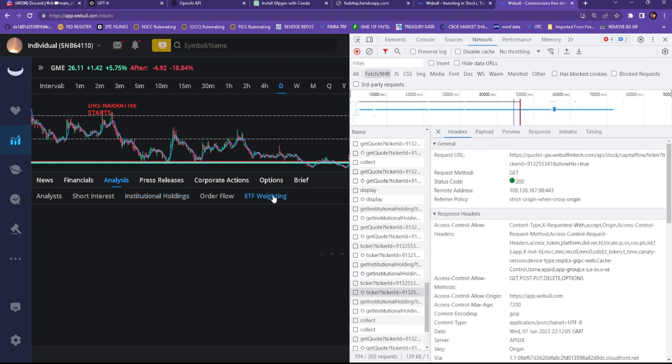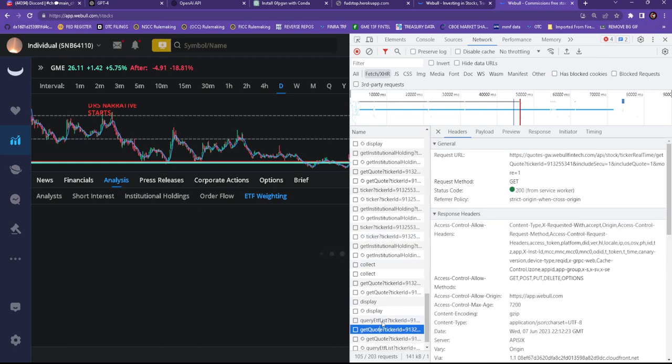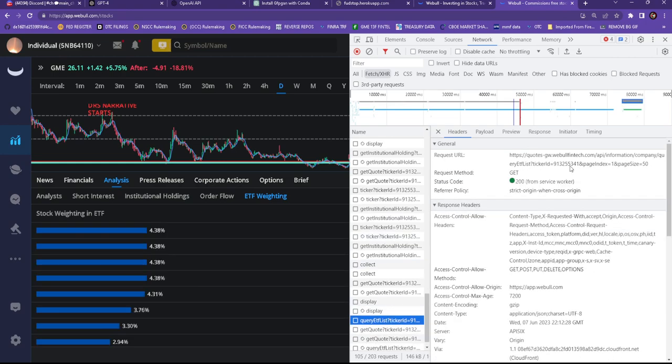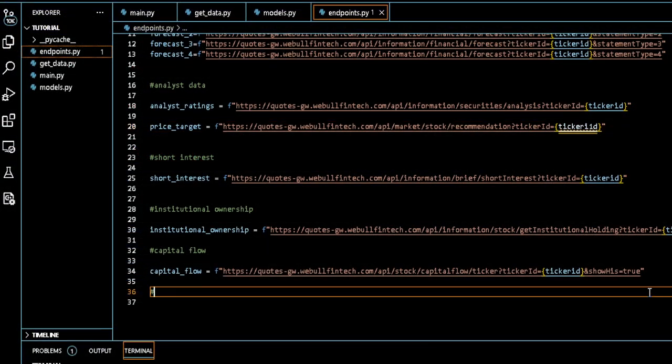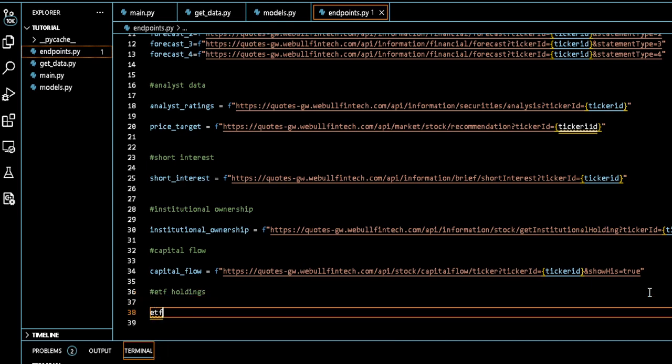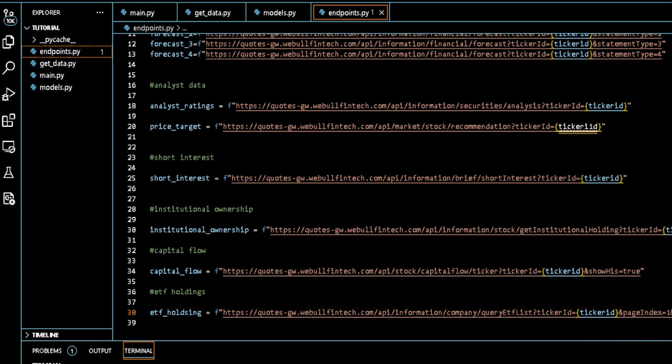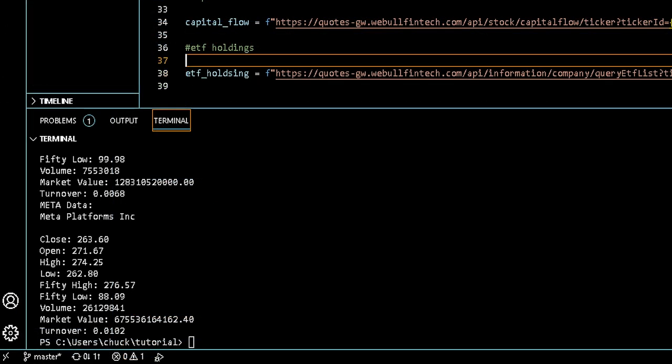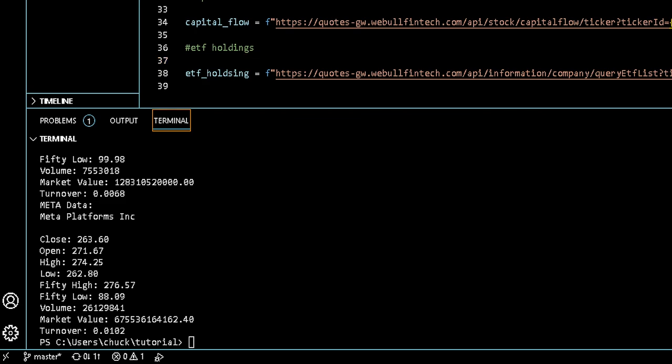Anyways, okay, so let's click on ETF weighting. And you'll see query ETF list. We're going to copy this URL, just like we did before for everything else. Go back to our main program, define ETF holdings, then paste the URL and replace the ticker ID placeholder, just like that. And we're going to make the page size 200. Oh, I misspelled ticker ID here.